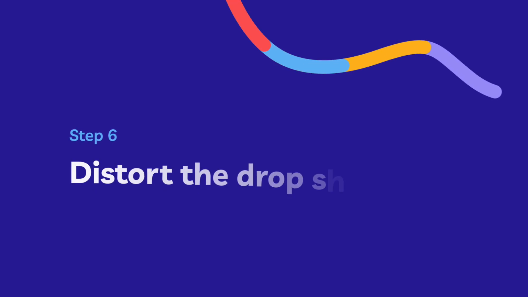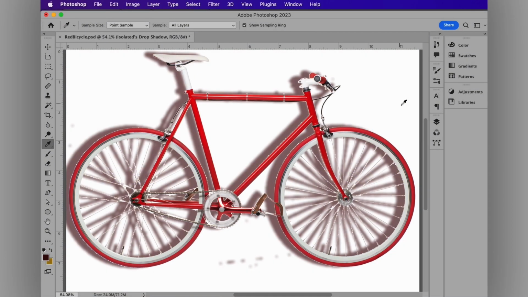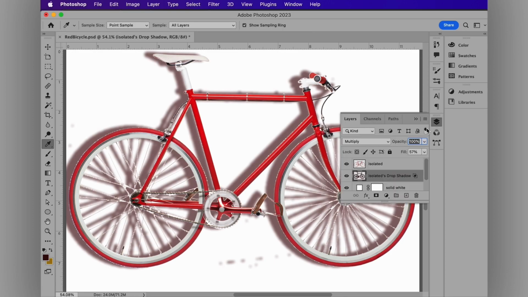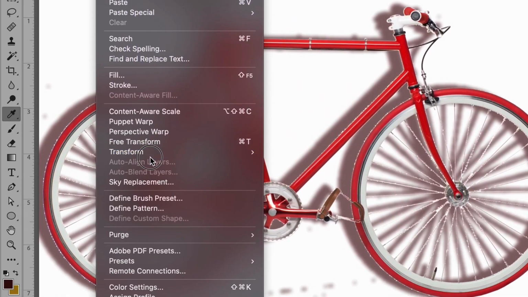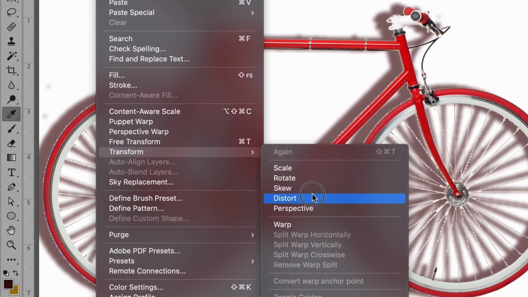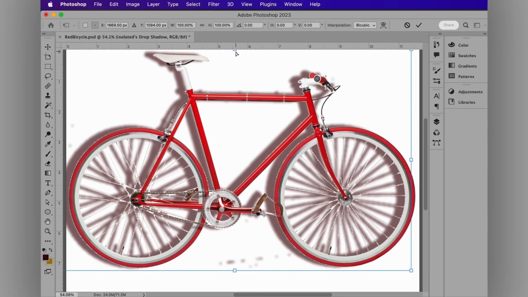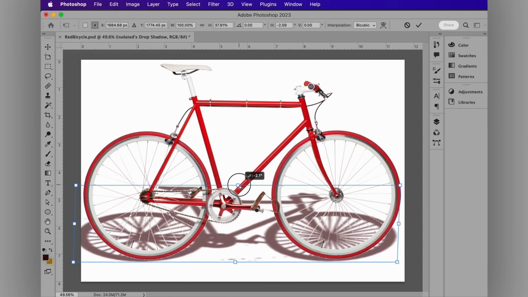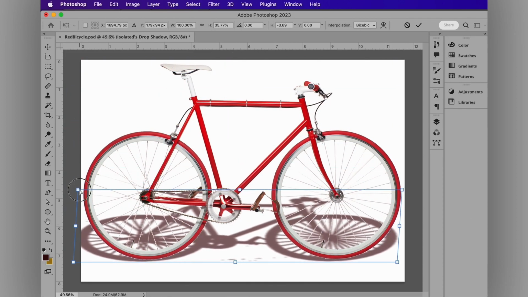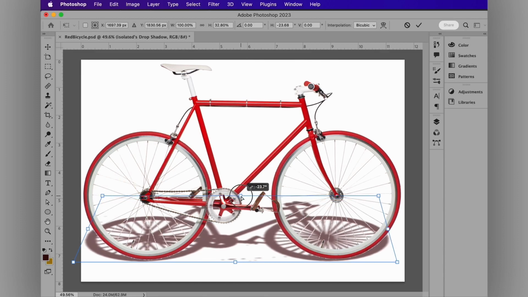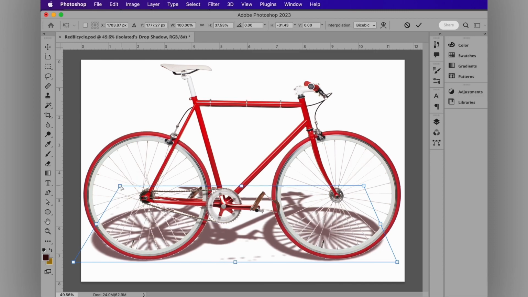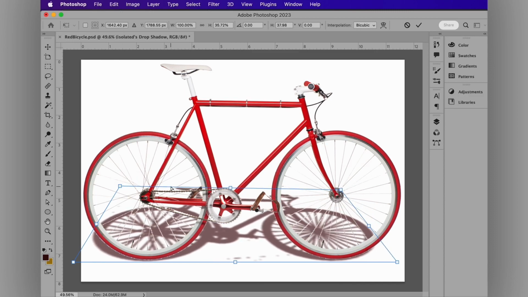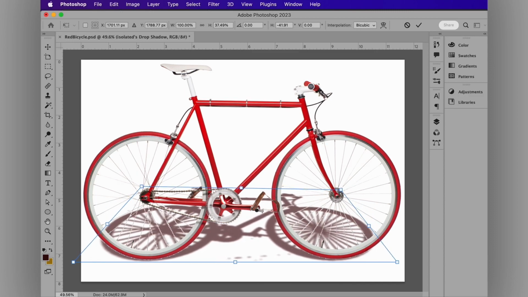Step 6. Distort the drop shadow. In your Layers panel, select the newly created drop shadow layer. Go to Edit, Transform, Distort to pull your drop shadow down to the floor. Artistic knowledge comes in handy here. Consider where the form shadows are on your object to determine which direction the cast shadow should fall naturally. And think about the vanishing point of your image to determine just how far you should distort the shadow.